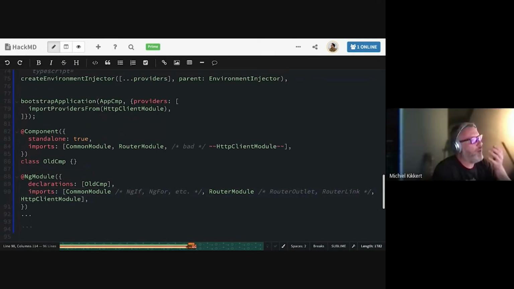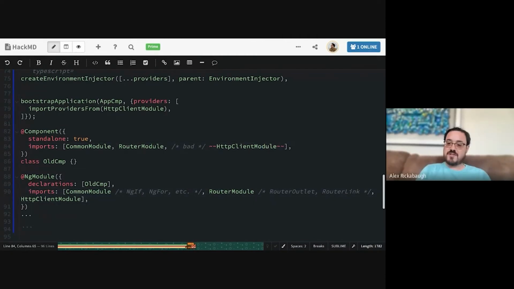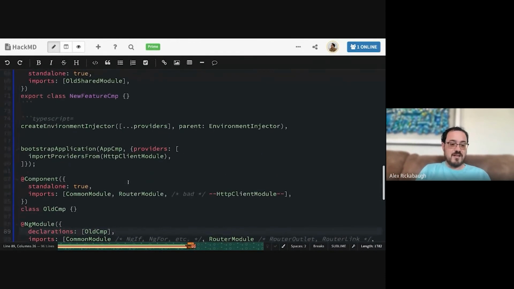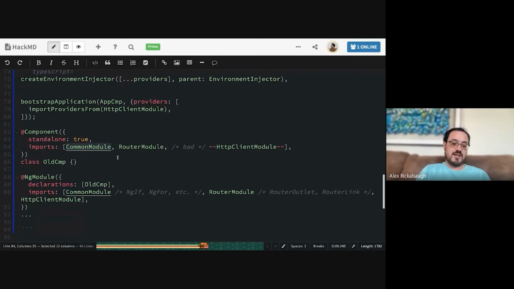Somewhat. I know there were some discussions about common module being like a magic import always for standalone, because you kind of always need it anyway in your templates. Do you always have to import it like this? I don't think router module has any services. I think it's only the forRoot call that gets you the router services. So the question is, what should I import here versus what should I import here?